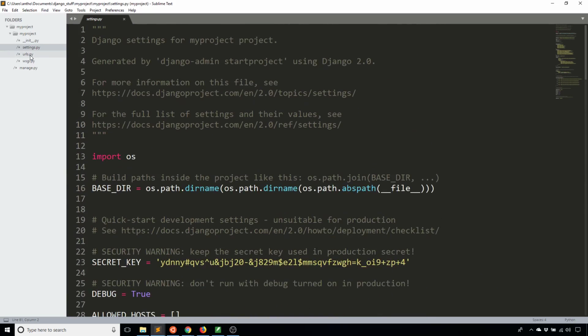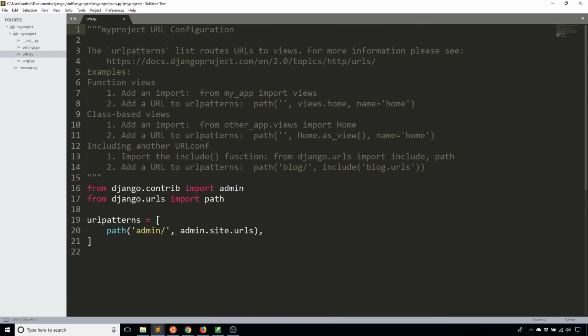After settings, we have urls.py. This is actually a really important file, and this is going to tell Django where to send requests from the browsers. So if someone were to type in yourwebsite.com/admin like they have here, it will send the user to admin.sites.urls. I'm not going to cover what this means here, but I'll show you what it means with new apps that we create. But just know that the admin will send them to the admin dashboard.